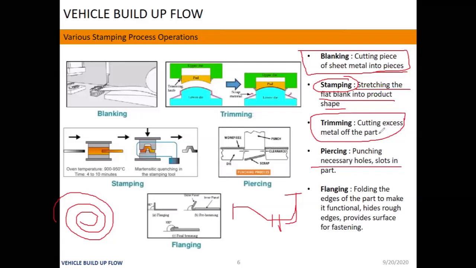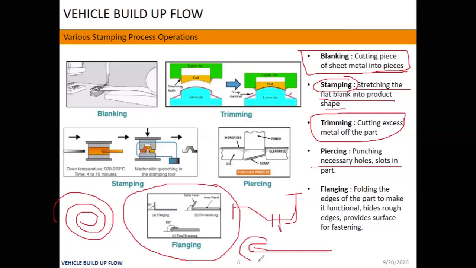Piercing operation. And then flanging. If the part has flanges, side flange, hemming, it is done at the end. So folding the edges of the part to make it functional. You can see here in this shape. Flanging means in the door panel and the hood panel, hemming is done to join with the inner panel. This portion you can see is the hemming portion or the flanging.